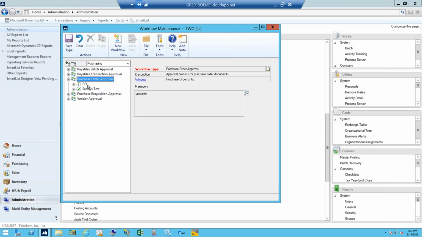Within this, I have two different ones that I've created. You can create as many different workflows for a particular type, such as purchase order approvals, as you like, but only one of them can be active at a time. As you might imagine, you wouldn't want to have two different ones active at the same time because they might conflict with each other. So you can only have one available at a time.